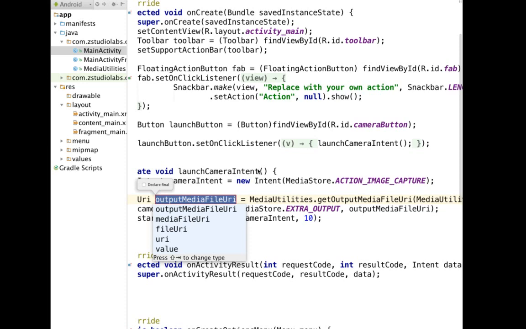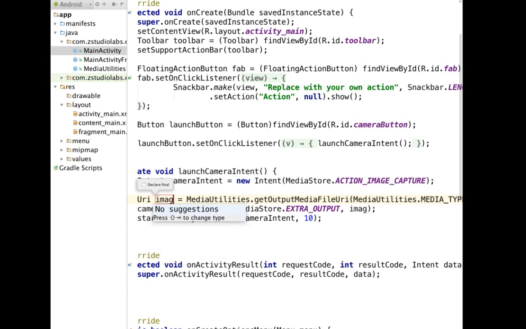And it's allowing me to rename it. So if I type in here, I can rename this variable that it's going to put in there. So instead of output media file URI, I'm just going to put image file. And so as I type, it's not only changing that variable name there, but it's also changing it in one of the parameters, the second parameter, namely. So right now it's image file, image file URI. So again, changed it here, changed it there.